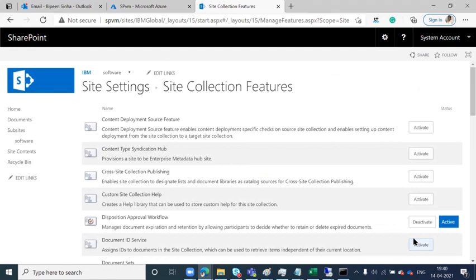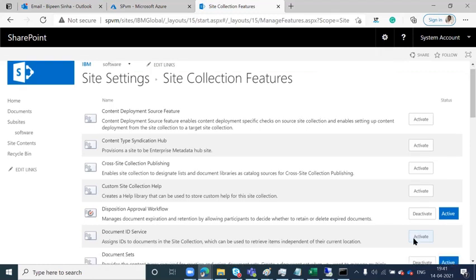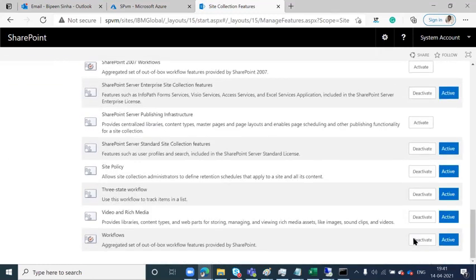So what is the first thing we have to enable? Workflow from a site collection feature. This workflow will get active when we install the service application related to this workflow, which I already did. Yeah, I think it's all done. Can you scroll down and confirm if it's working? Yes. You see that currently it's active now.